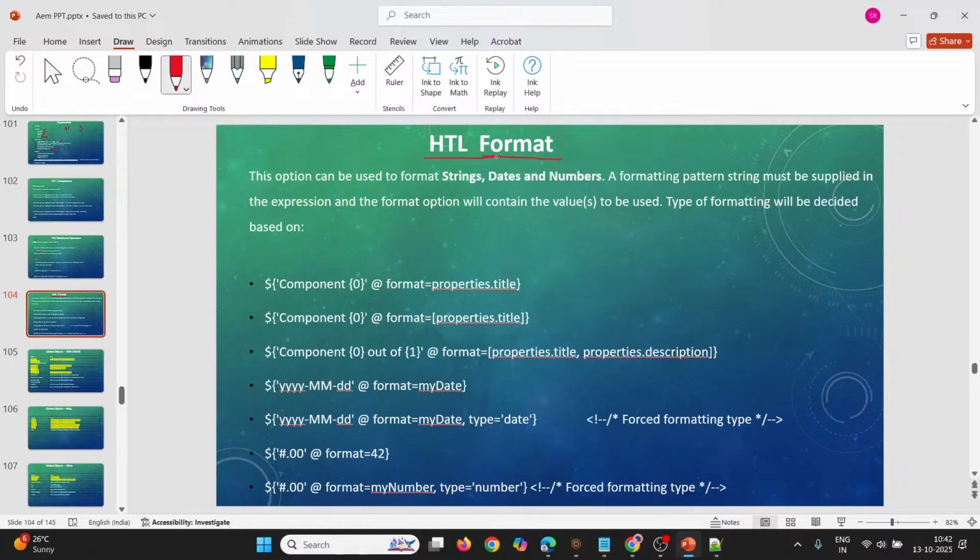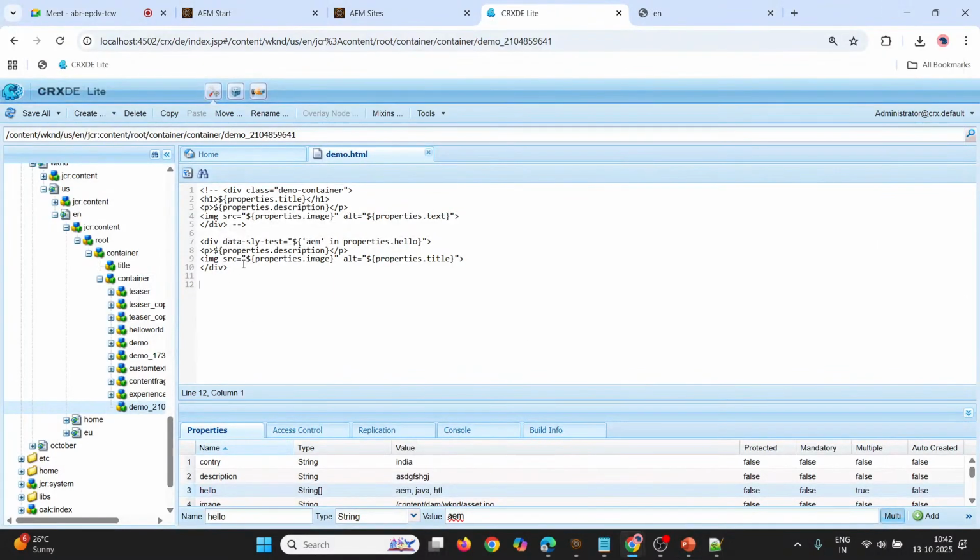So if I want to concatenate two string values, which is nothing but properties dot title as well as properties dot description, how can we do that? With the help of format only we can do that. So at the rate format is the thing which we have to use. So I'll write an example here.